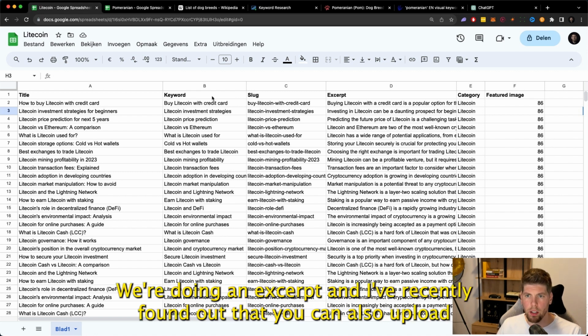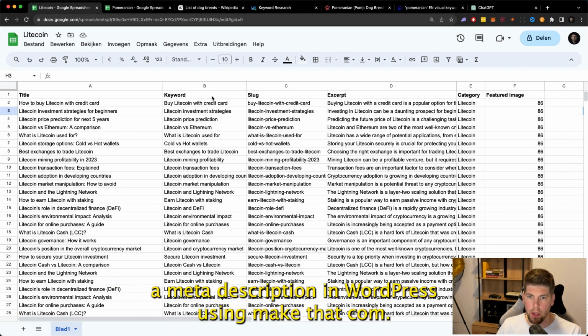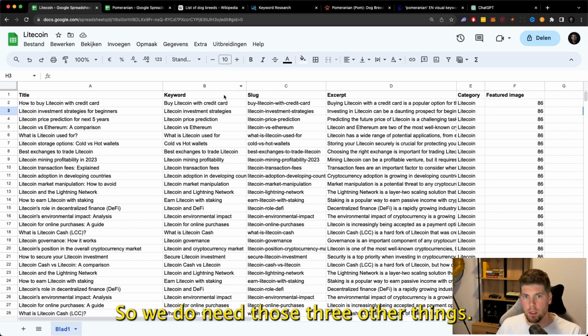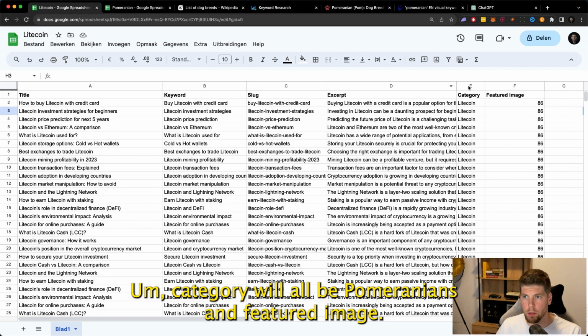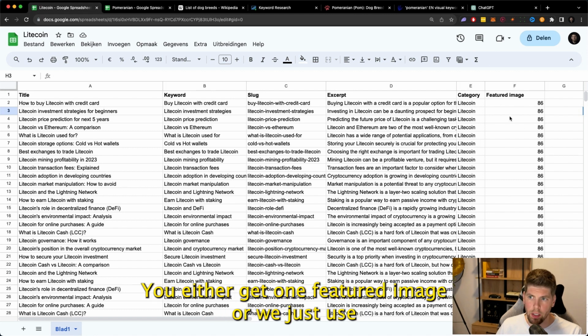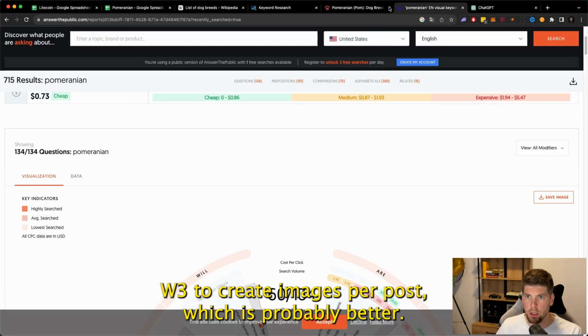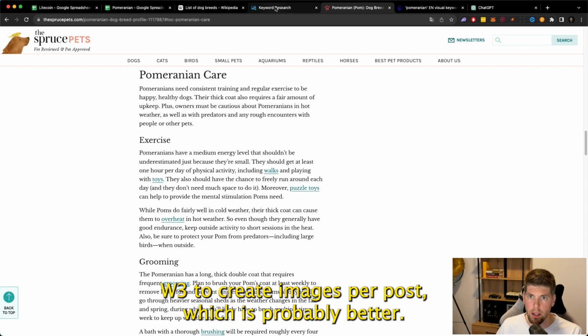But we do need a slug, we do need an excerpt, and I've recently found out that you can also upload a meta description in WordPress using make.com. So we do need those three other things. Category will all be Pomeranians, and for the featured image we will either get one featured image or we just use DALL-E 3 to create images per post, which is probably better.